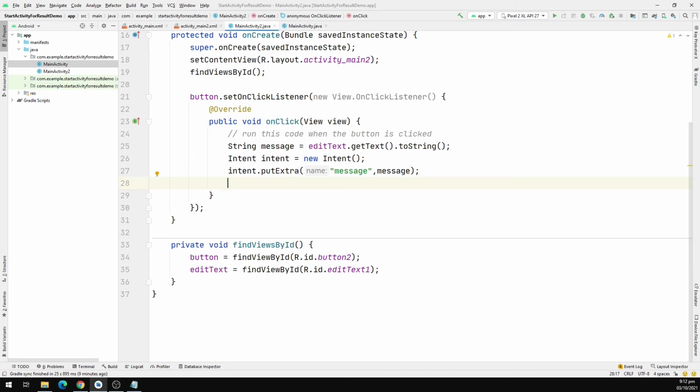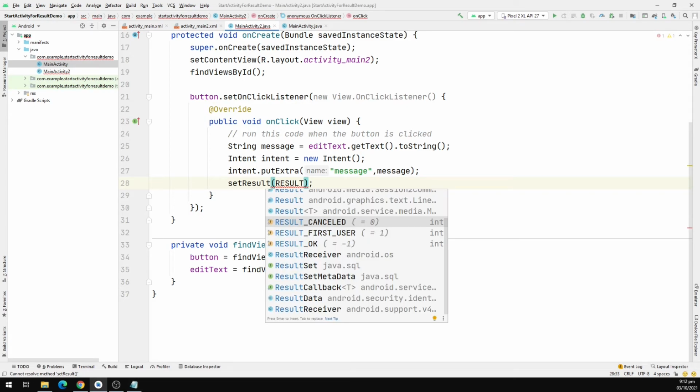To send the result back to our main activity, we can call the setResult function, which expects a result code and an intent data. The result code is basically an integer value used to check if our request is successful or not. Let me show you the default values: RESULT_CANCELED, RESULT_OK, and RESULT_FIRST_USER.